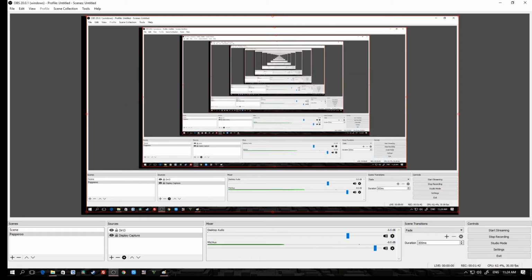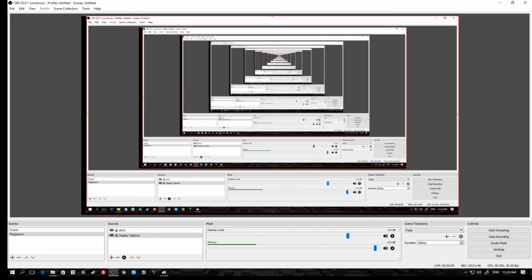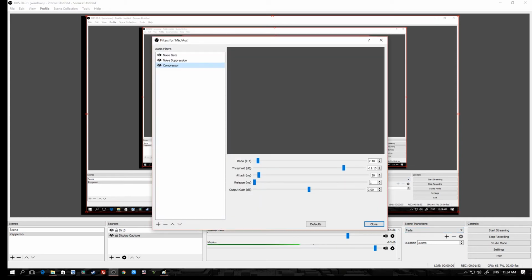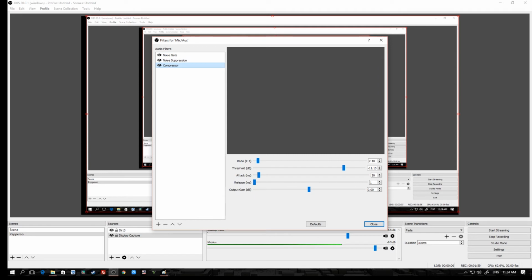And now let's add some filters, okay? So I already added the 3 filters, so I'm gonna show you. Click again this wrench, click filters. So I already added noise gate, noise suppression, and compressor. How do I add these filters? You can right click over here and click add, and there you go. Or there's another way, click this plus sign and yeah, it's here.